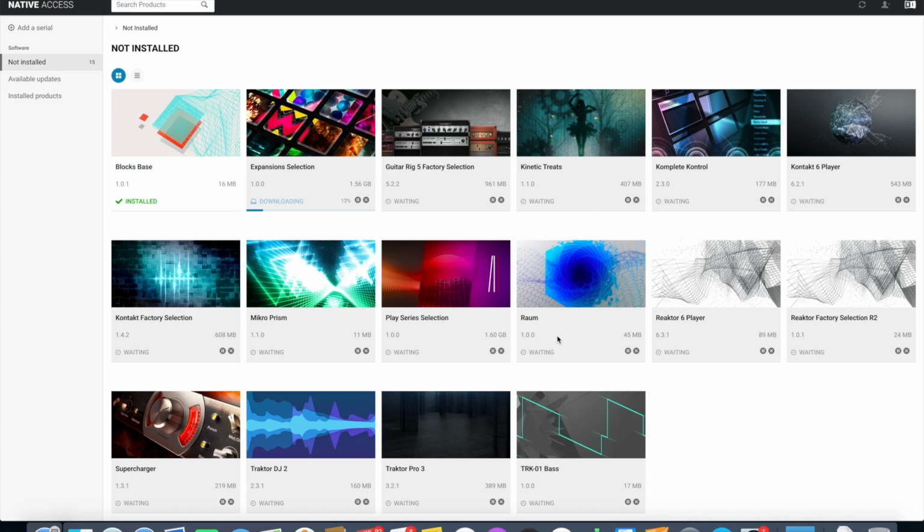Expansions selection is a list of various sounds and samples. There are some included free, but as you purchase the Komplete software, you get access to more packs. So they're genre specific, and they're going to work with a range of Native Instruments products. You can also use any of these expansions in any DAW, or digital audio workstation.